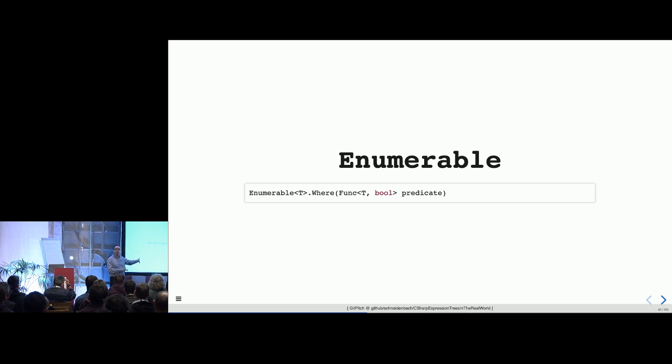It's the signature of .where, right? You give an enumerable of T, and given an enumerable of T, you call .where. It takes in a function that's called a predicate. And the predicate takes in the object of type T and returns bool. It basically says, should this object be returned in this set or not?